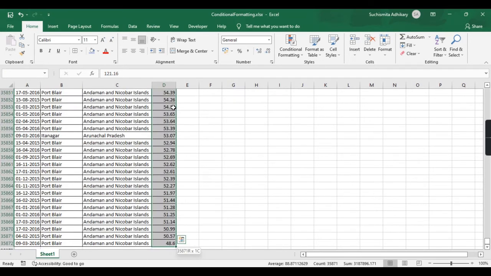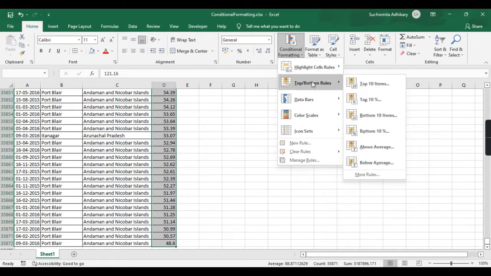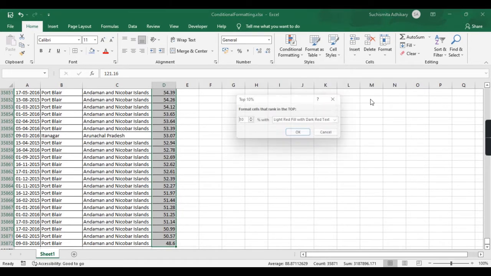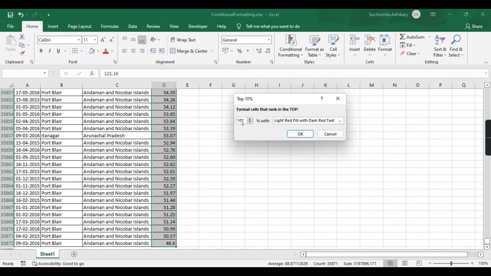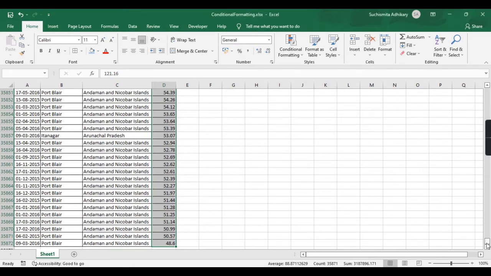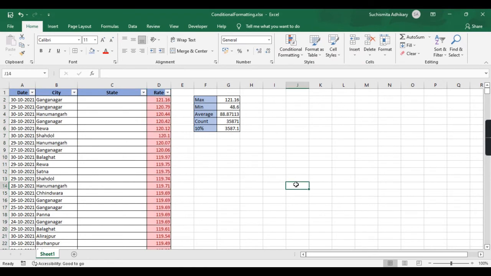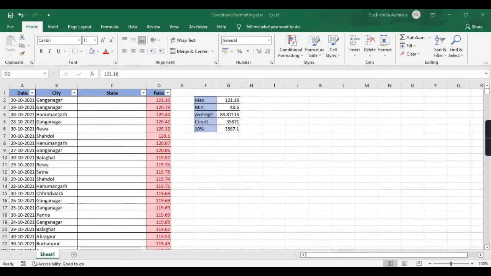I'll again select this. I'll go to conditional formatting and say top 10%. From here, I can even change this value to 5% or 2% or maybe something else, but let me keep it as 10% for now, and I will select it with red, light red fill with dark red text, and I will say OK. Now let me move upward. You can see that top 10% is selected.